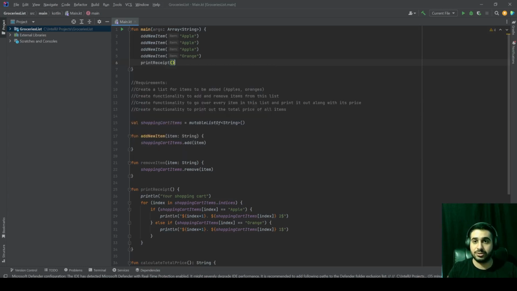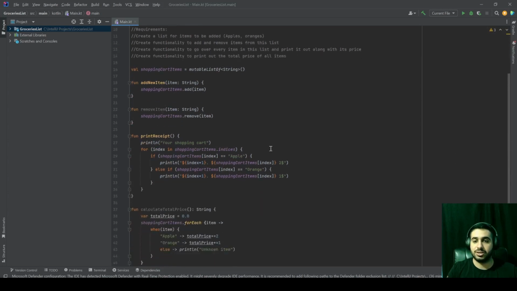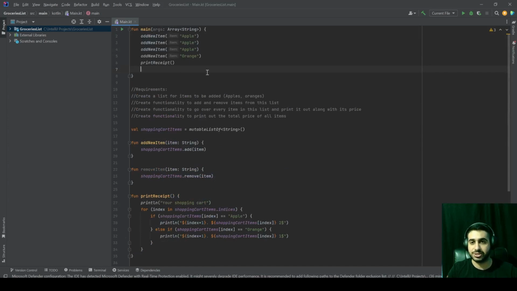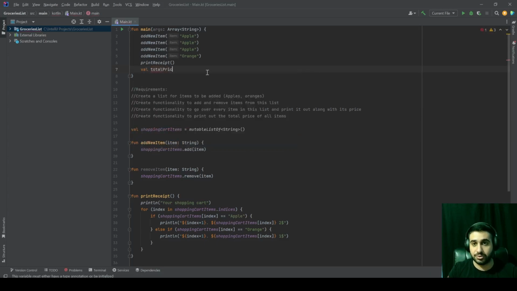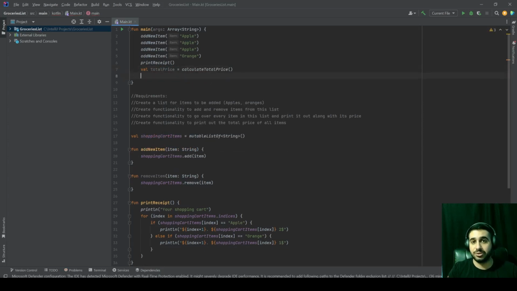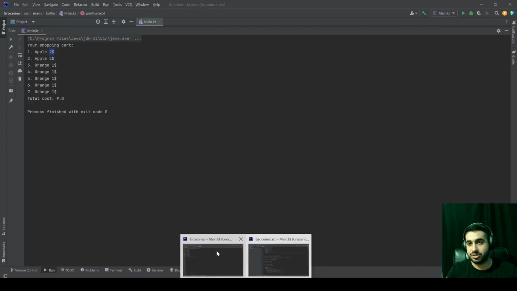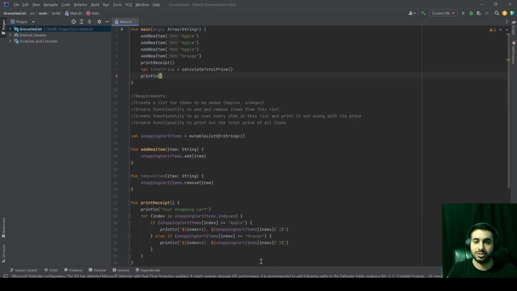So let's print receipt. And now let's use this calculate total price. How can we use it? We can use it like this. Val total price equals calculate total price. And now we can use it inside a print statement. We can write print line. Let's check the output from there. Total cost 9.0. So we can write total cost. You can name it total cost, you can name it total price, it's up to you.